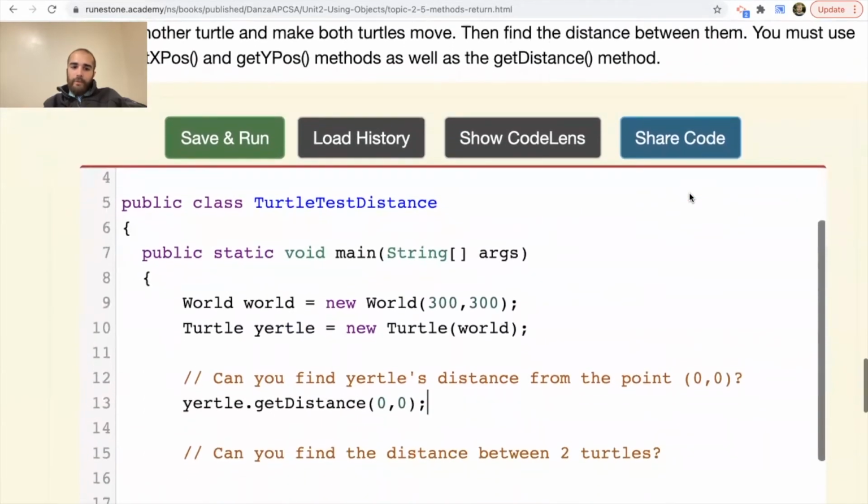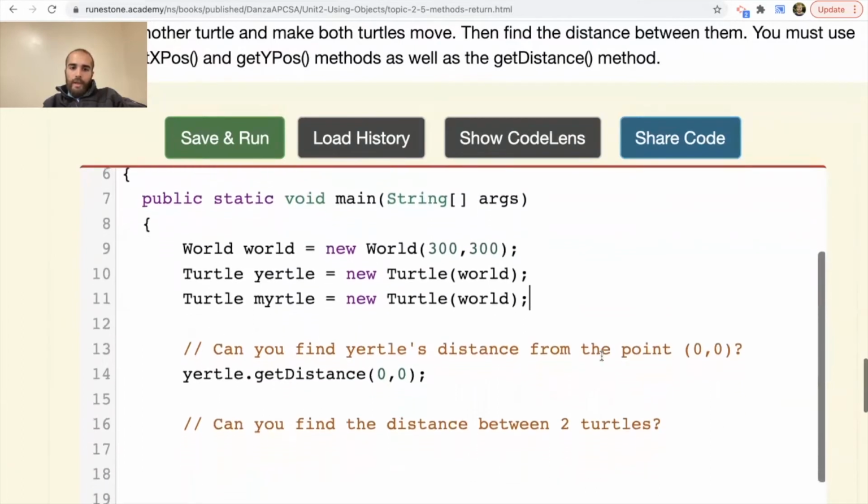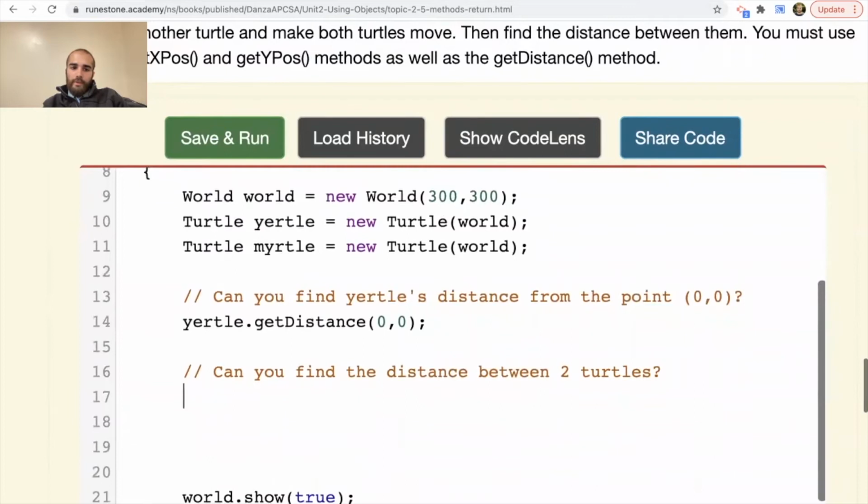All right, so I guess first let's create another turtle. We've been using Yertle and Myrtle, so we'll create our new turtle and we'll call it Myrtle. Okay, and we'll create a new turtle. And we want both of these turtles to move, right? So I'll say Yertle dot forward, and I'll make it move forward 150.